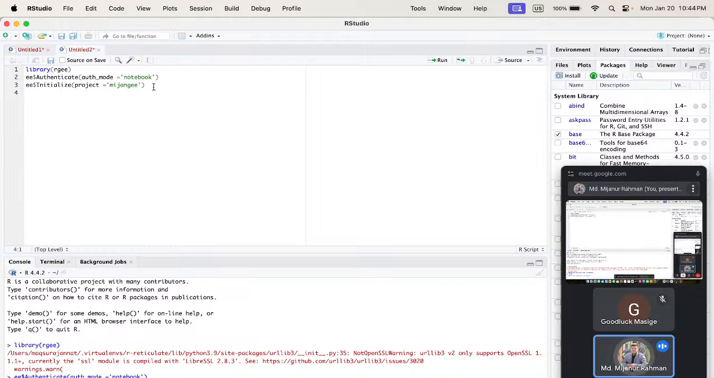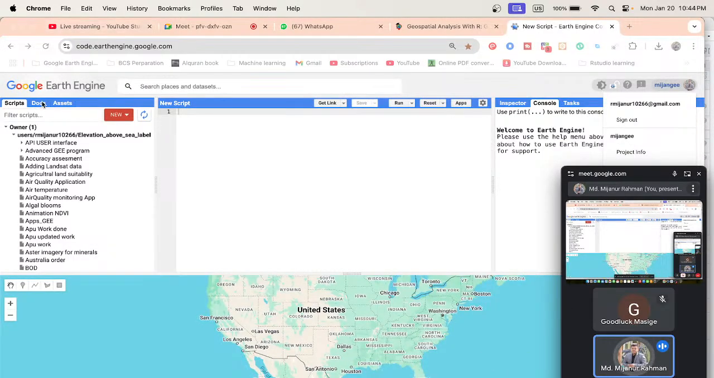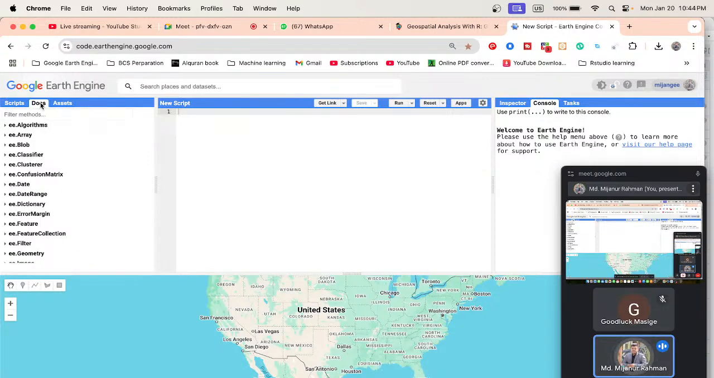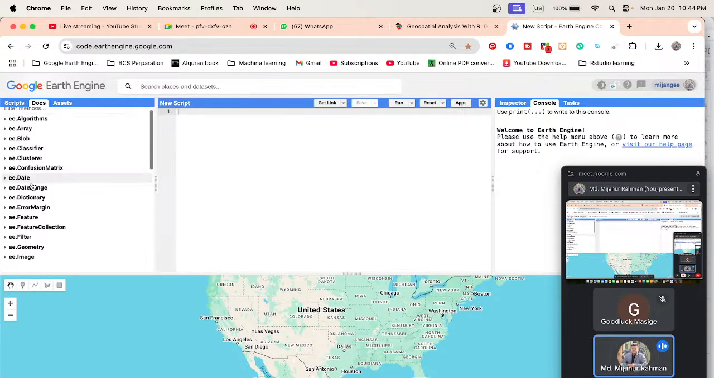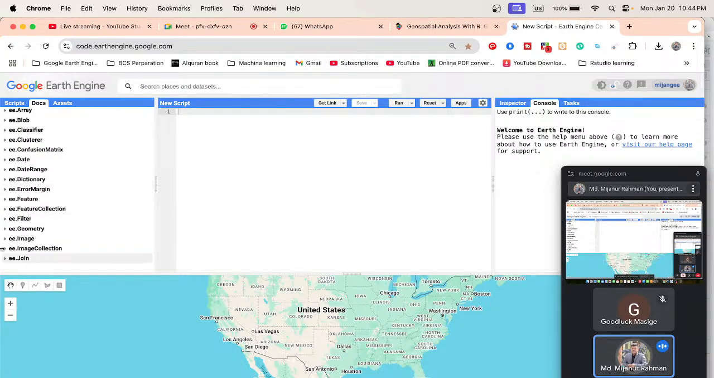Okay, it's successfully done. There is no problem we face, there is no error we face. So now it's successfully connecting our Google Earth Engine server with our programming language. Now in the server, if you check the server docs tab, we find all of the server functions. This type of server function easily works in my RStudio.